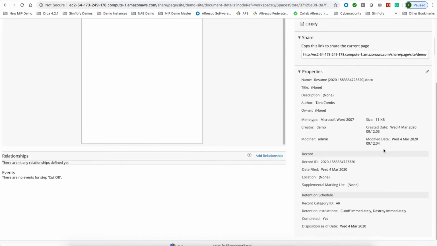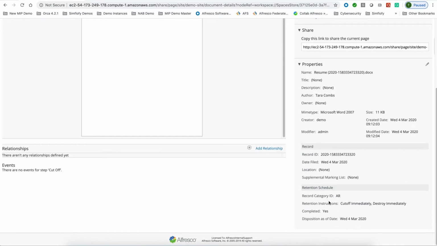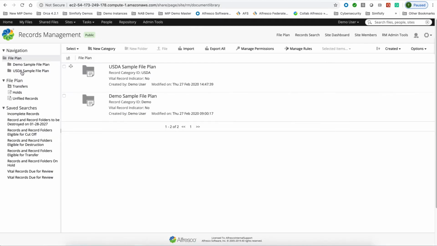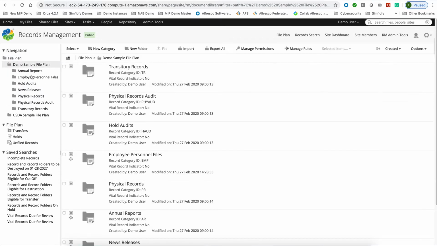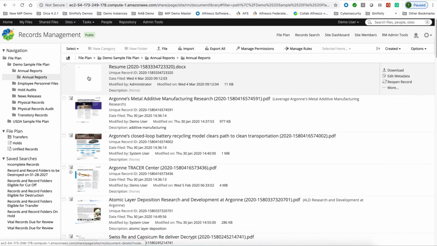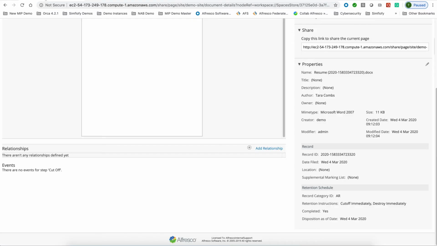And again, if we look at the record metadata, we can see that it is in the annual report piece of the file plan. And our retention instructions are cut off immediately, destroy immediately, so that we can actually see it be destroyed during the process of this demo. So again, if we look at our annual reports folder, we can see that the resume is now there. Again, this is on a 5-minute cycle for cutoff, so we'll just let that occur automatically.